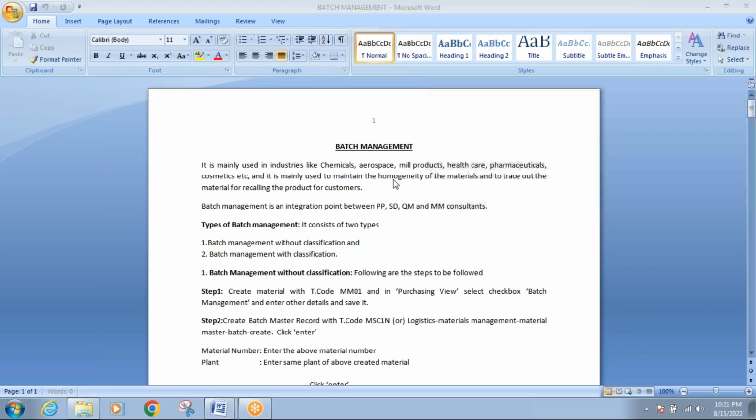So for batch management we have integration between PP (production planning), SD (sales and distribution), QM (quality management), and MM. Okay, so we have two types of batch management: one is without classification and another is with classification. So let us discuss batch management without classification. Here, the following steps have to be followed. Create a material with MM01, and in the purchasing view, select the batch management checkbox, enter other details and save. So let me open SAP.